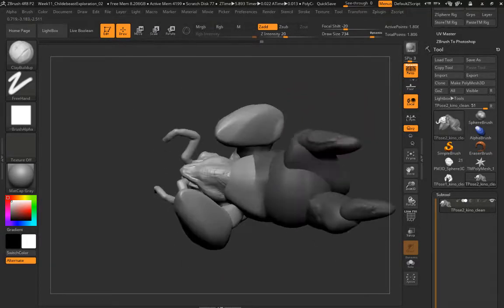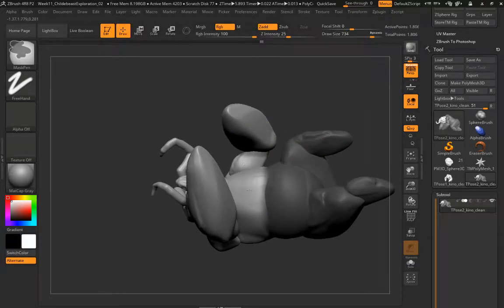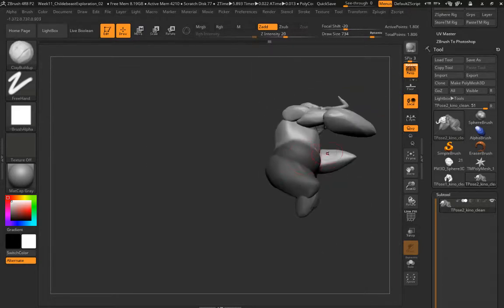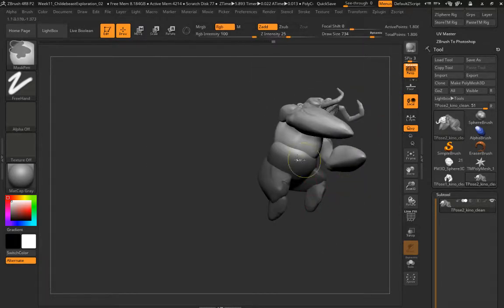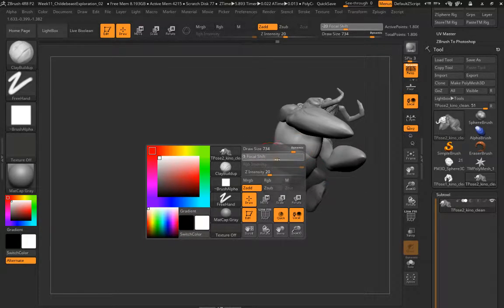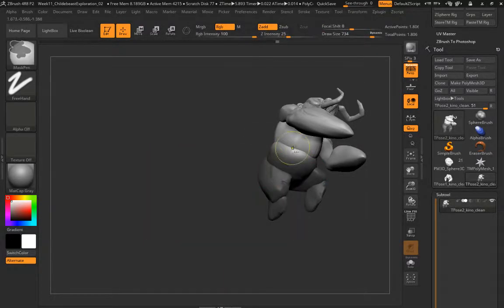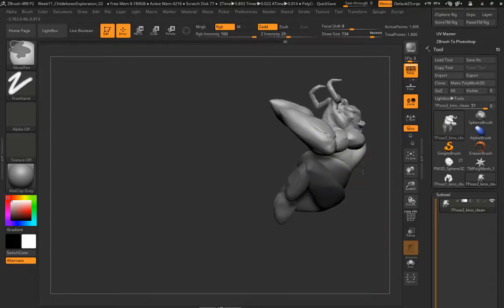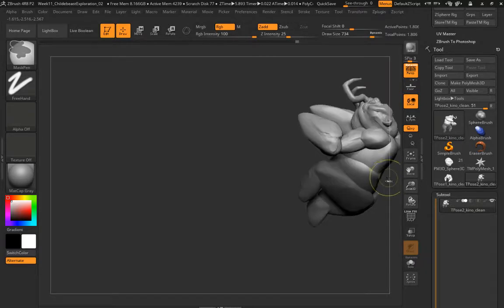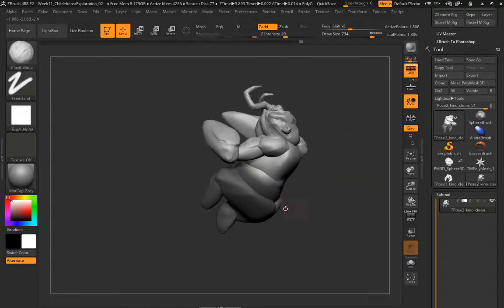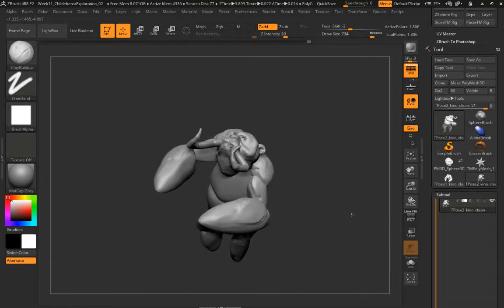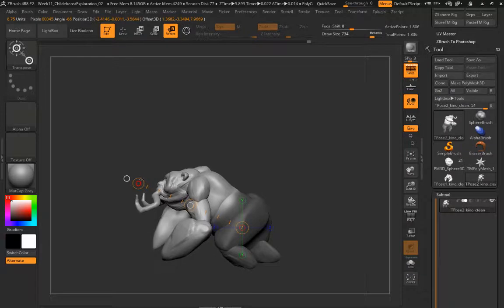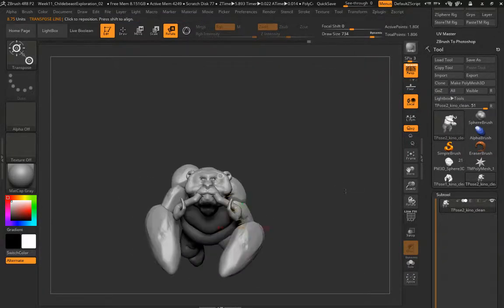So I'm gonna go and... I guess I could also just change the focus shift and then the masking intensity to kind of play at this, but... I want to make him a little bit more upright.